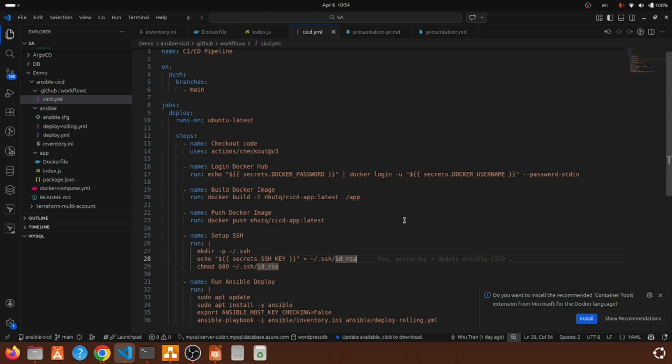GitHub Action code explanation. This workflow defines a CI/CD pipeline triggered on push to the main branch. Key steps. Check out code: download the latest source code from the repository. Log in to Docker Hub: using stored secrets for secure authentication.